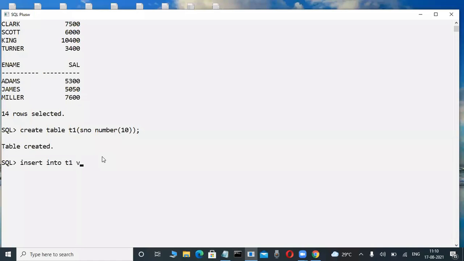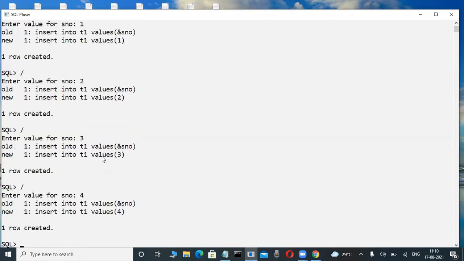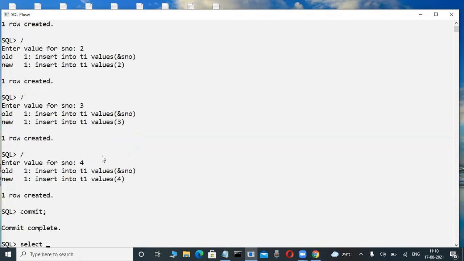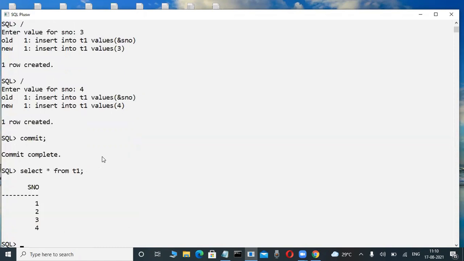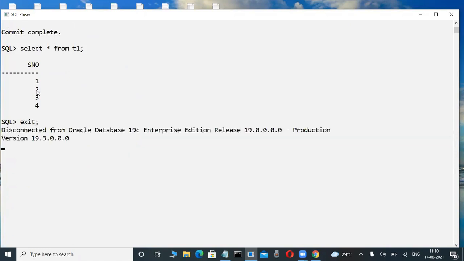Okay, now check it out. Suppose this is a demo class, just a small thing I'm telling. Now here 1 is there, 2 is there, 3 is there, 4 is there. In the future, I'm saving the transactions. And now select star from T1, the table. The T1 table is now available in the hard disk. Okay, fine. Now I exit from the database. Observe here, now the data is available in the hard disk.